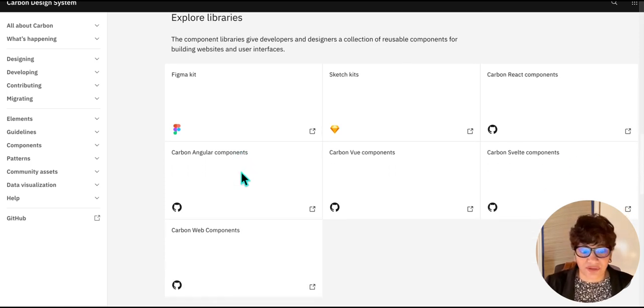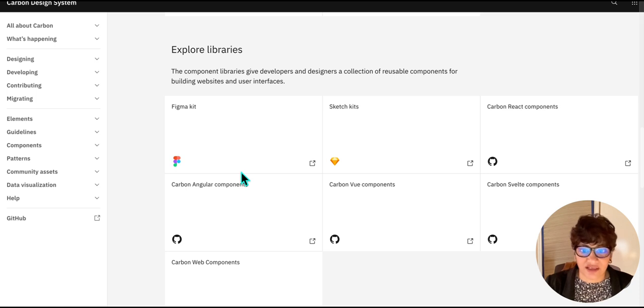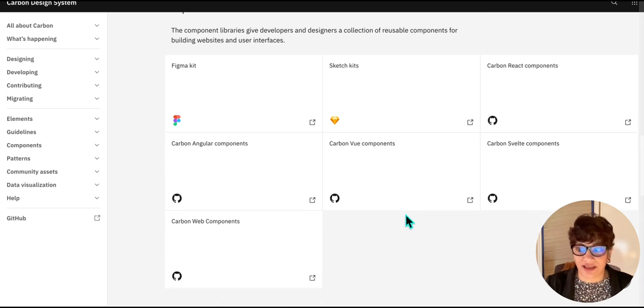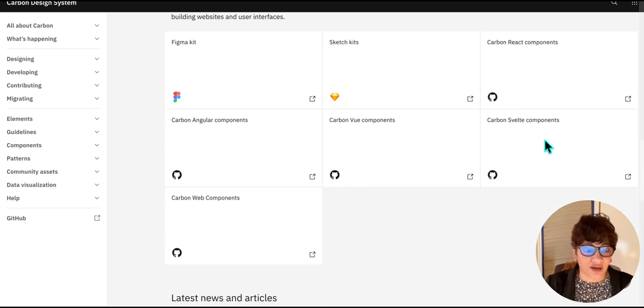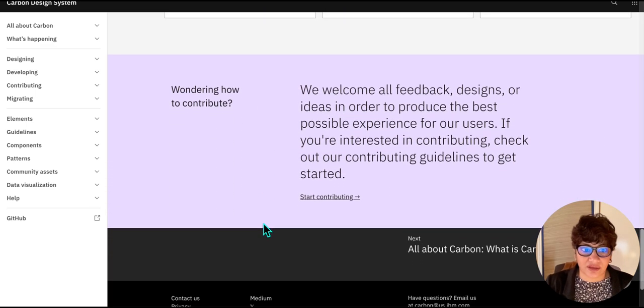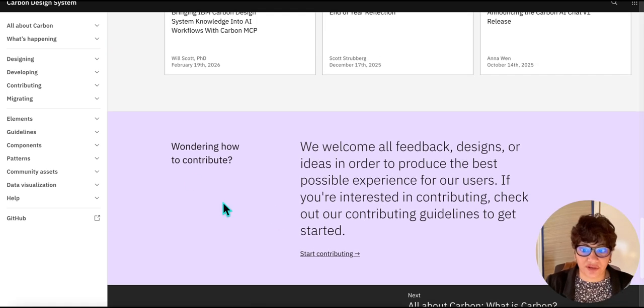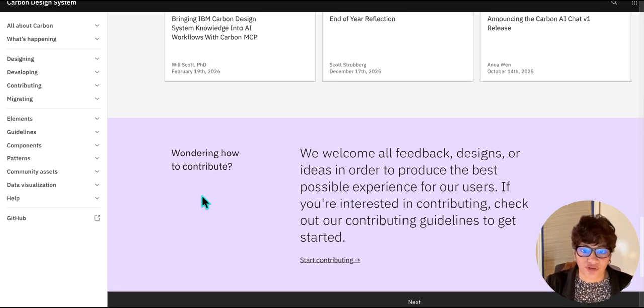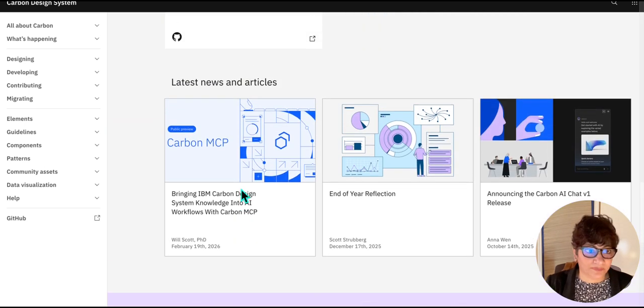So we're talking about things like a Figma kit, sketch kits, carbon React components, carbon angular components, carbon view components, and carbon svelte components, carbon web components. So you can even contribute here. So you can send feedback, you can send ideas, designs, just anything that you think can add to this and you want to contribute, you can do that here as well.